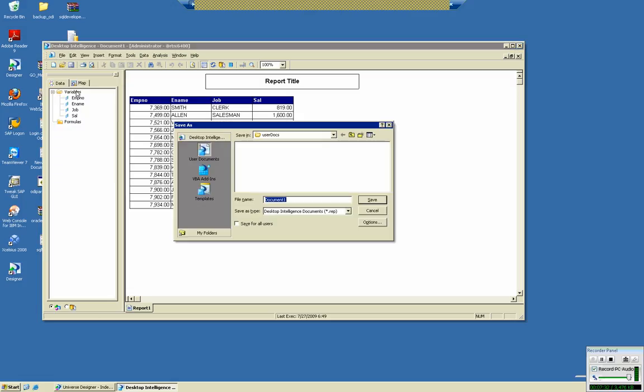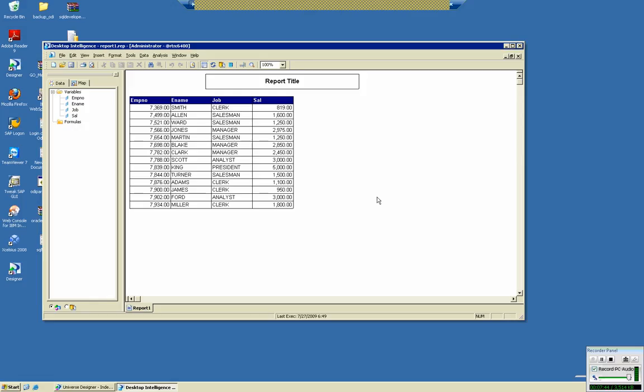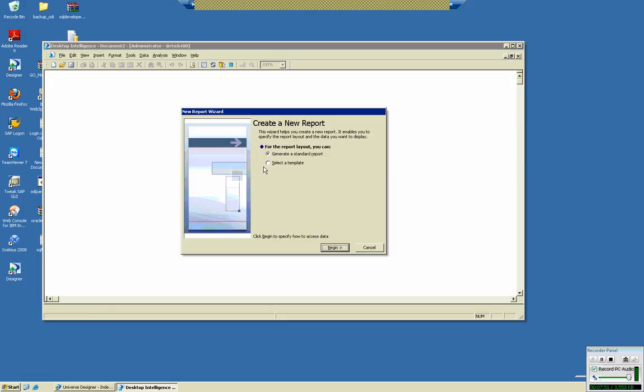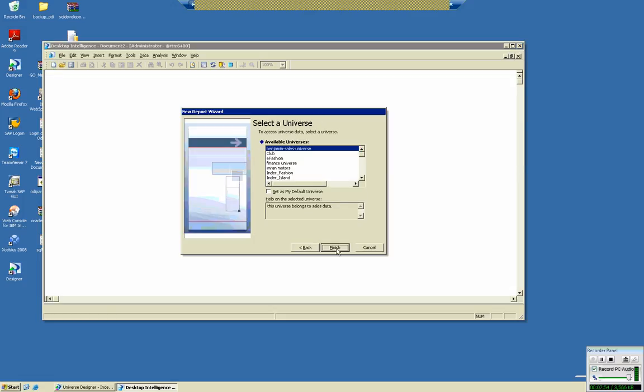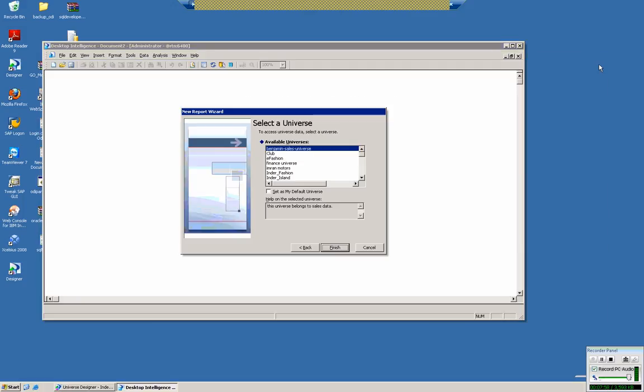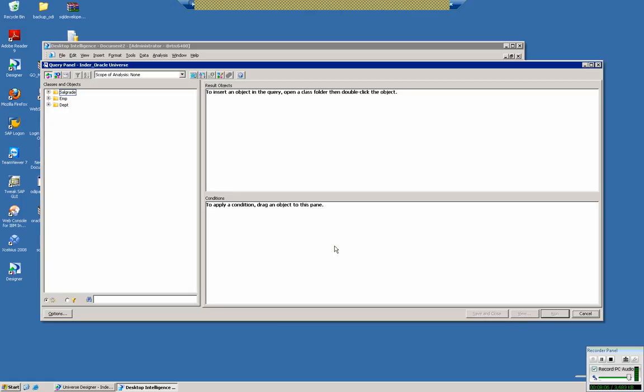Provide any name you can provide. Give any name, no problem. While saving. Save it. And create a new one. Close this report. Only this report, not the entire session. Go to the file menu, create new one. Begin. Next. What is the universe? No, that is not yours. Okay, cancel. Yeah. Scroll down. There is a Inder Oracle. Yeah. Finish.